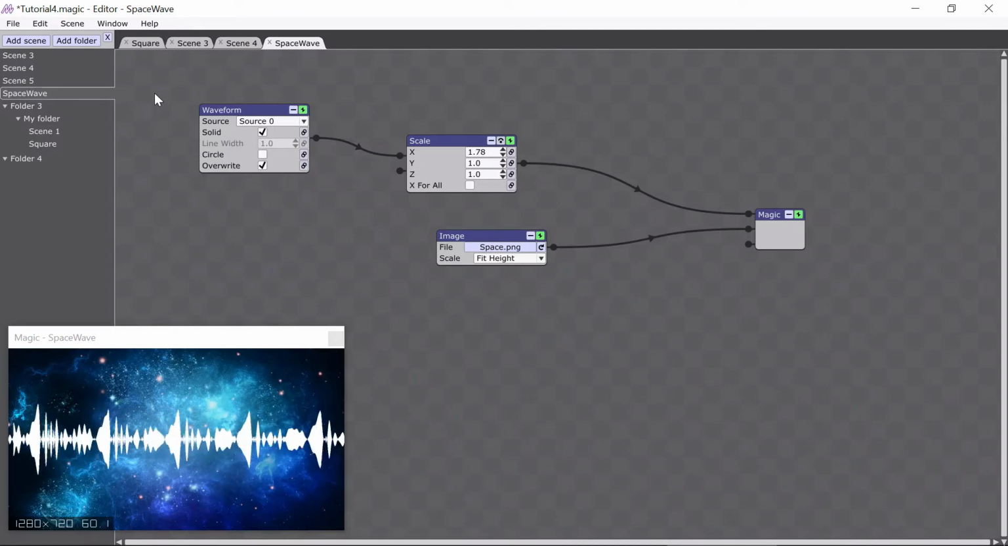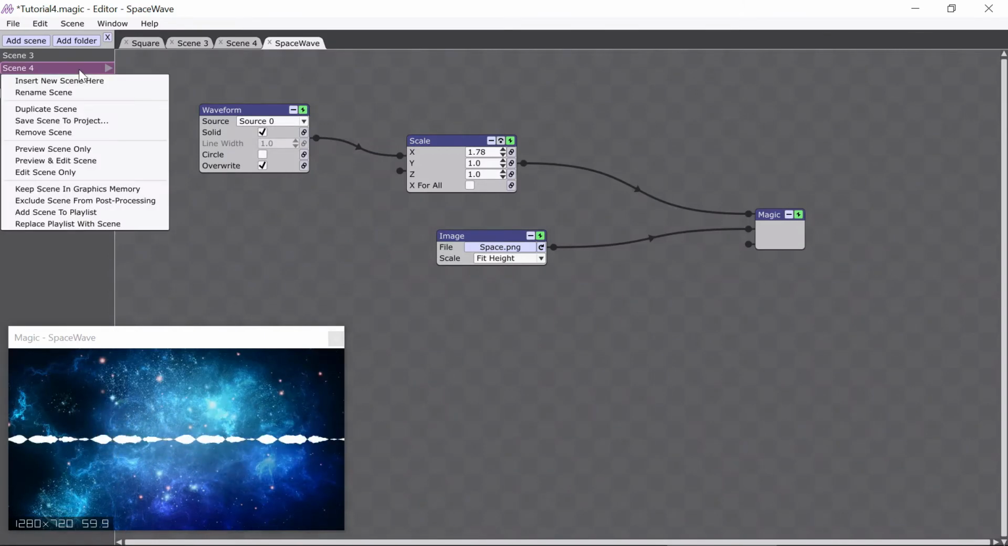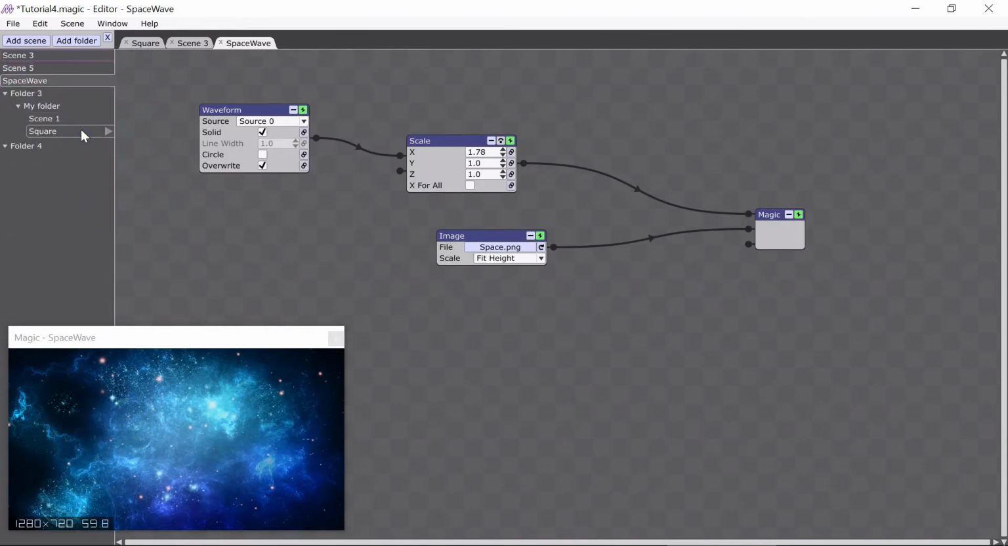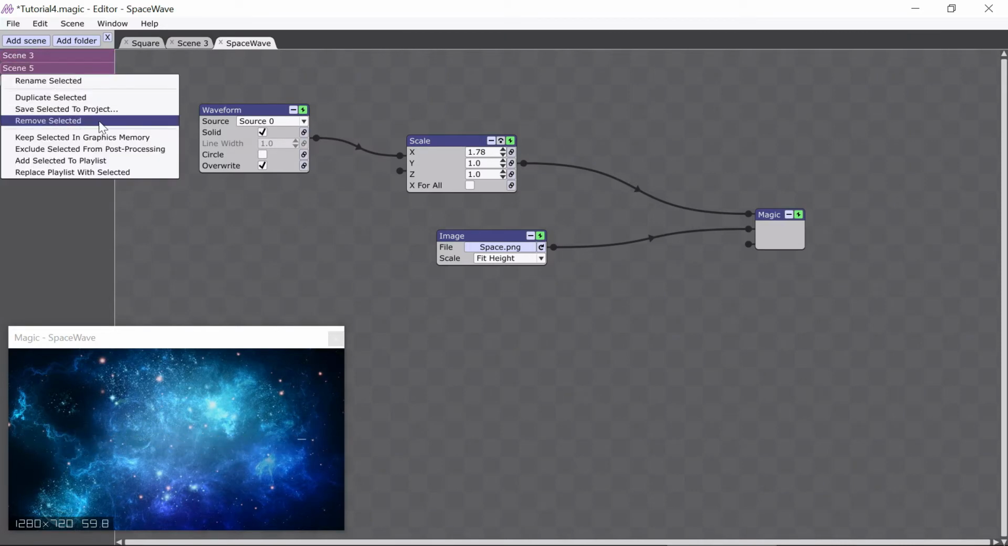If you actually do want to remove a scene, you can right-click on its name, either in the folder panel or in its tab, and just select the Remove option. You can remove multiple scenes at once by shift-clicking to select a range.